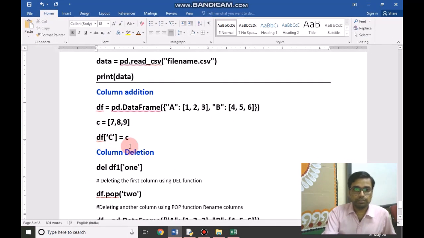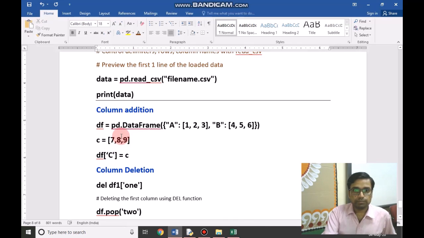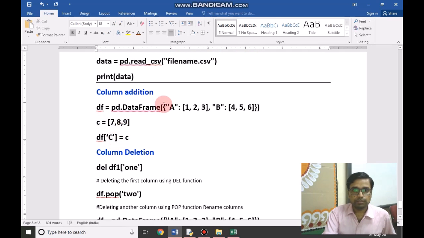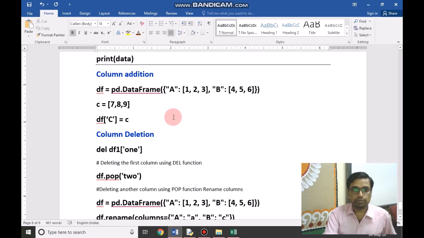Next method is column addition. How to add a column from a list. If you give a list, then how can it be added to the existing data frame. We have already coded some data here, a data frame df equal to pd.DataFrame.